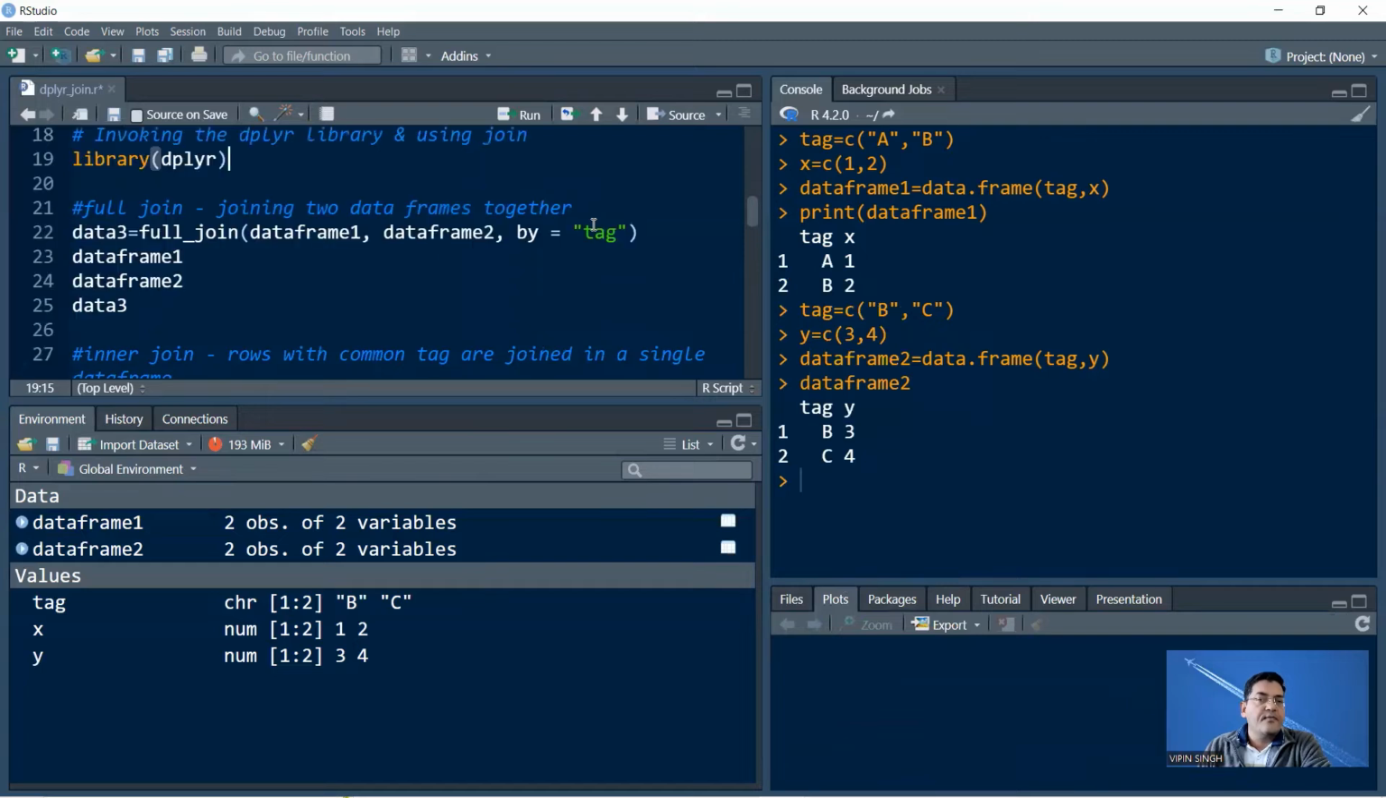The first of the functions that we're going to use is what is known as the full join. Full join, as the name indicates, is going to combine the two data frames together completely. And the column by which we are combining the two data frames is the tag. This tag has to be a column that is common to both the data frames. So we give a variable name data3 equals full_join. That's the key join command that we're using here.